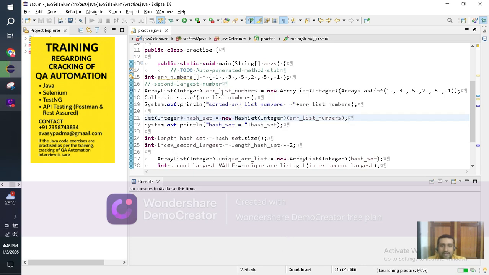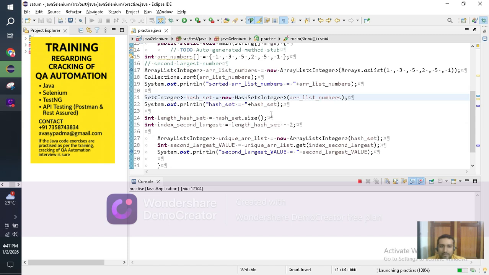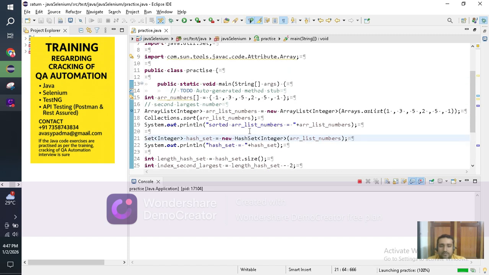So initially we declared an array list. Some things you need to memorize: the syntax of an array list, how to sort an array list, how to declare a hash set. So some things you need to memorize, there is no other option. Some things you need to understand like mathematics and you can write.